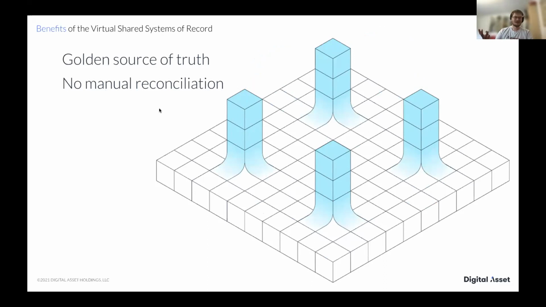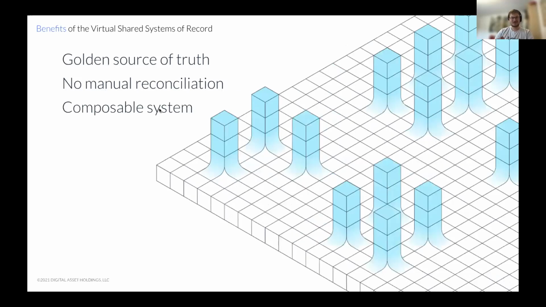Secondly, the manual reconciliation just disappears, right? This really opens the door to highly automated digital business processes. And thirdly, your systems become composable at the foundational layer. This allows for much more dynamic and nimble adaptation where you can reassemble and extend functionality with ease. And I'll talk about that in quite a bit more detail in the next section.